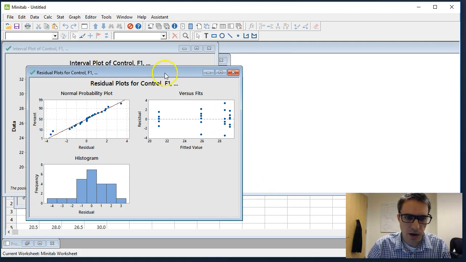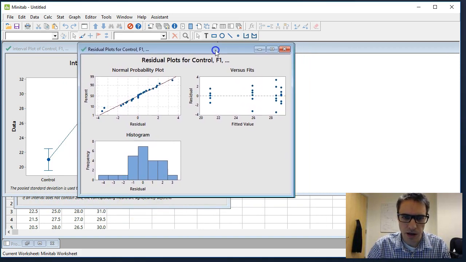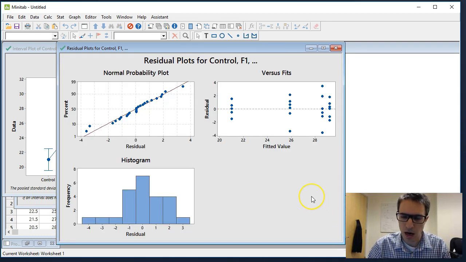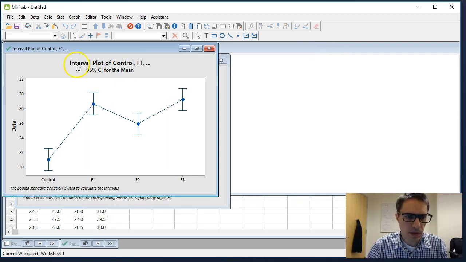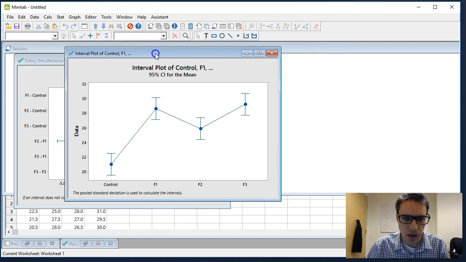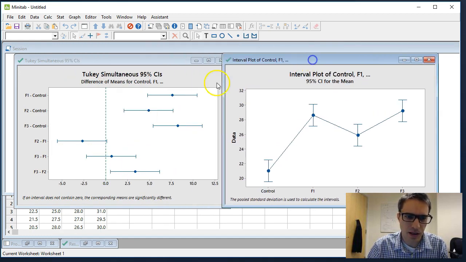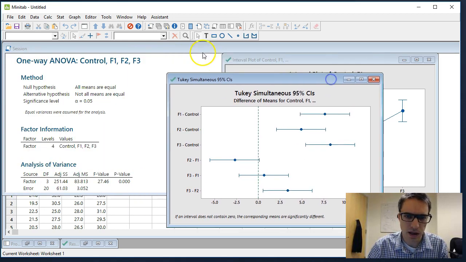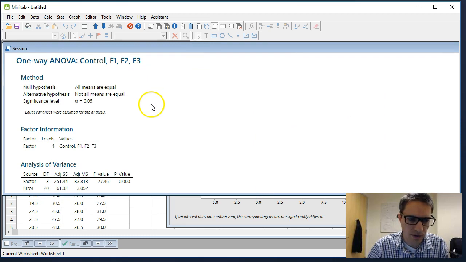So you can see here that it plotted the residuals for us. Voila, just like that. You literally click one little thing and it plots each of these 3 different residual plots for us to analyze the assumptions behind our model. Okay, it gives us an interval plot. This is awesome. It gives us the Tukey simultaneous 95% confidence intervals. Again, this is awesome. And then if we look here, we can see all of the ANOVA data.